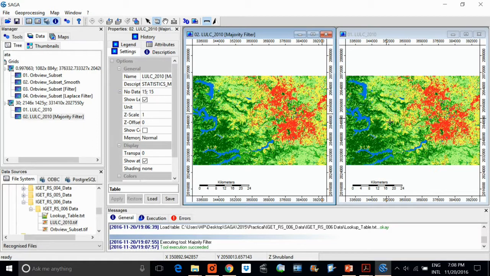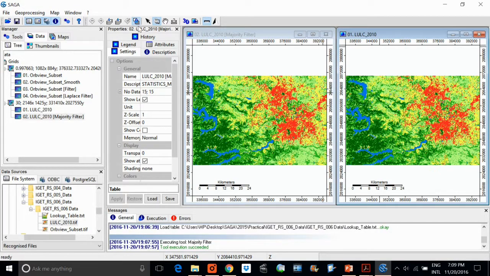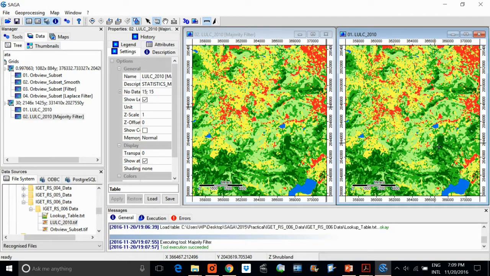So what you observe in this image after applying the majority filter is that the majority land cover has been assigned to this image, and you can very well check easily. Go to each part here, make it synchronized map extents, and once you go to one part, it will show you the second part and you can find out the variation. So this was about the filters, the basic filters which we have seen.